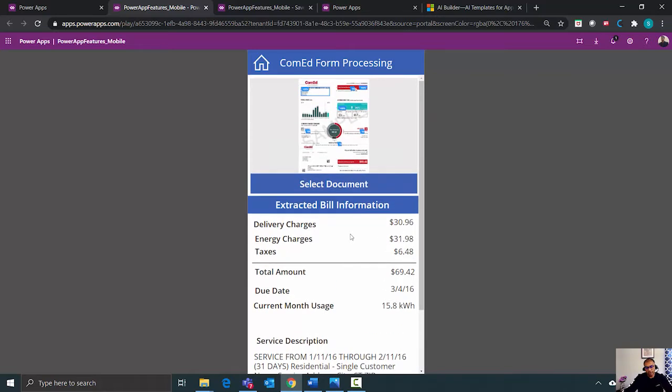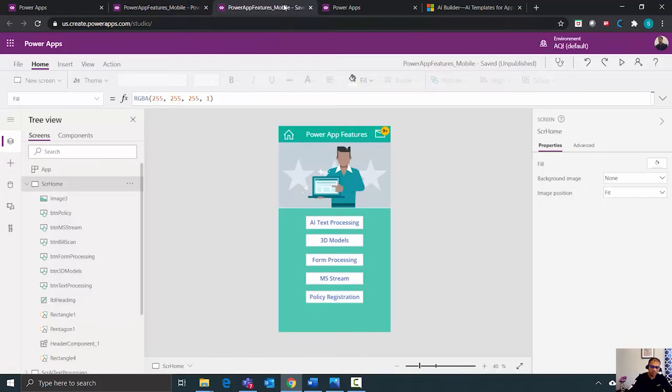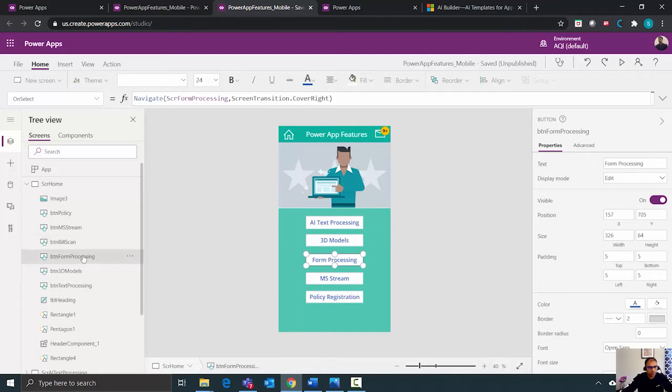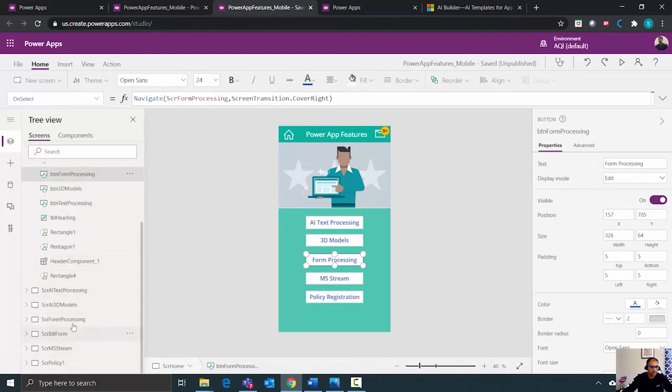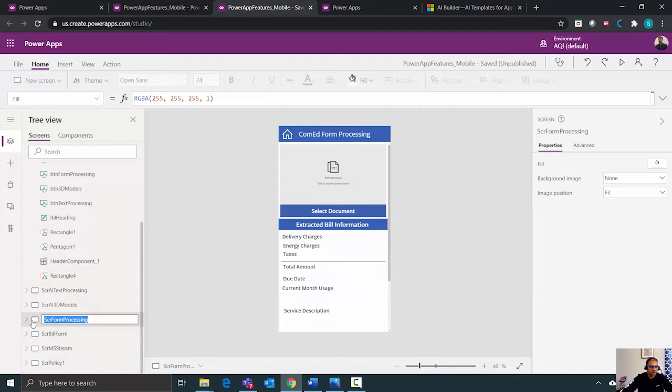So let's go ahead and take a look at how this whole demo is actually put together. What are the components in here which basically make it happen? So let's take a look at the Power Apps here. I open up my app in edit mode here, and let's go to the form processing screen right here and take a look at what I really have in here which is making this happen.